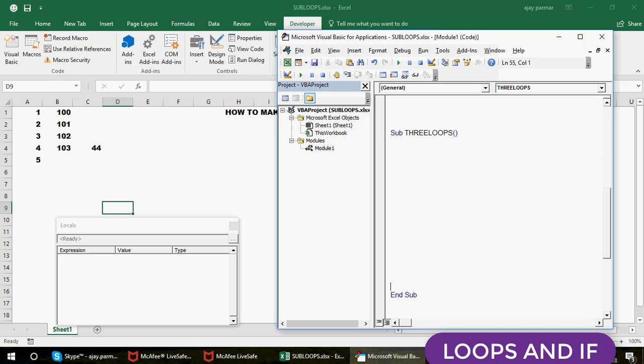So the first loop will be, let's say, I, J, K. I declare them: Dim I as Long, then Dim J as Long, and then Dim k as Long. For example, this is what we want to do.